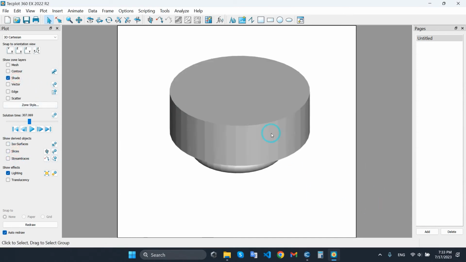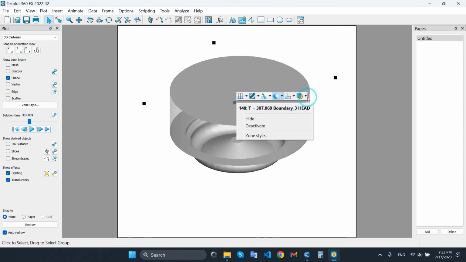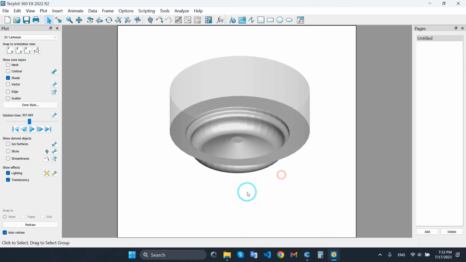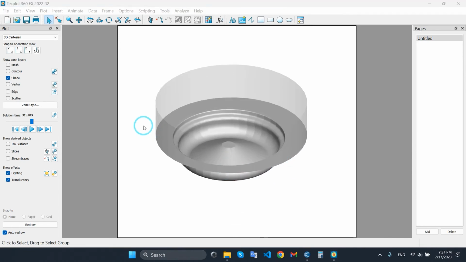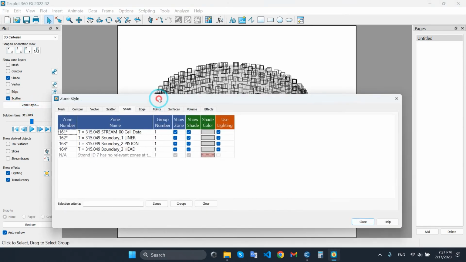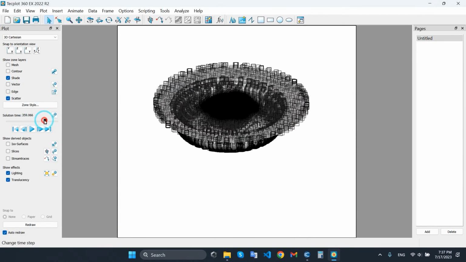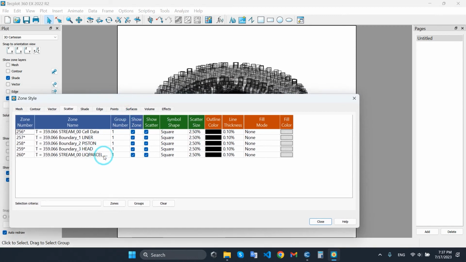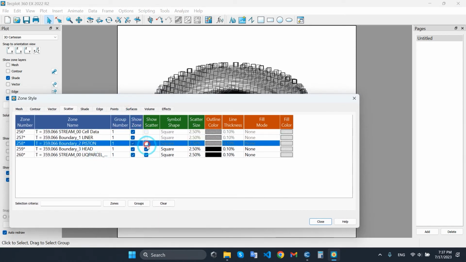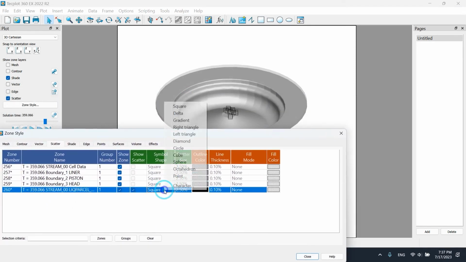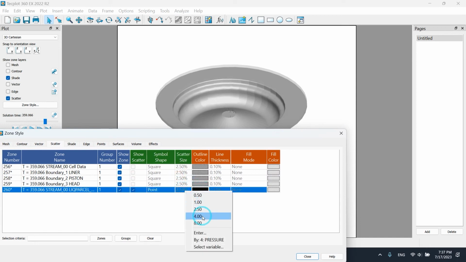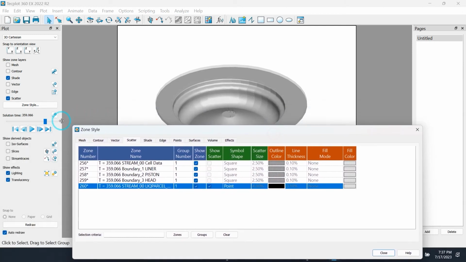Okay, now let's visualize the parcels. Just make the domain walls transparent. Enable scatter and move the time step to when parcels are injecting. Now hide all the scatters except for the parcel results. Change the shape to point and make them larger. You will now see the injection of parcels.